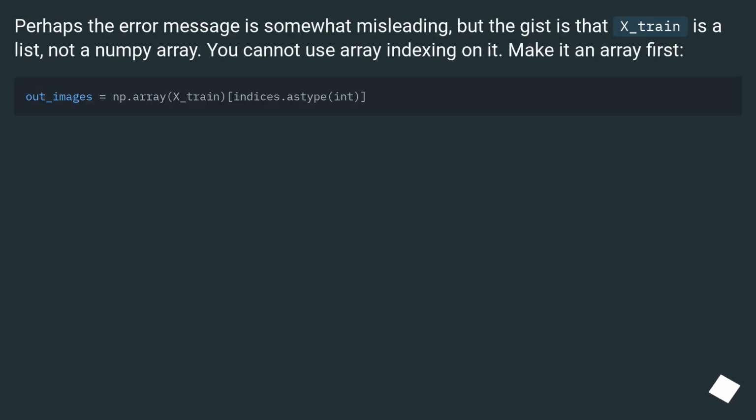Perhaps the error message is somewhat misleading, but the gist is that x_train is a list, not a numpy array. You cannot use array indexing on it. Make it an array first.